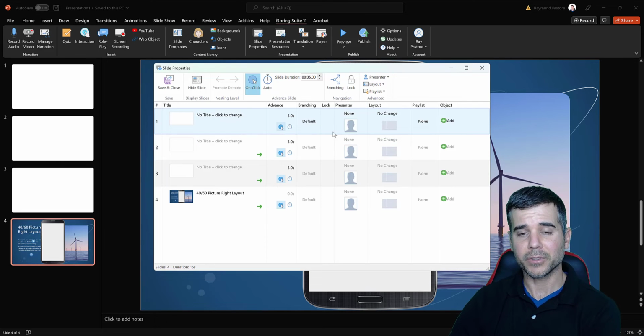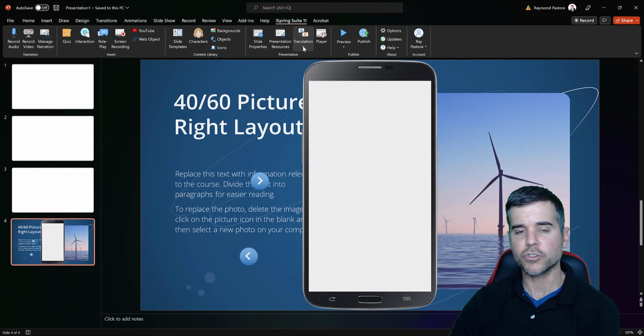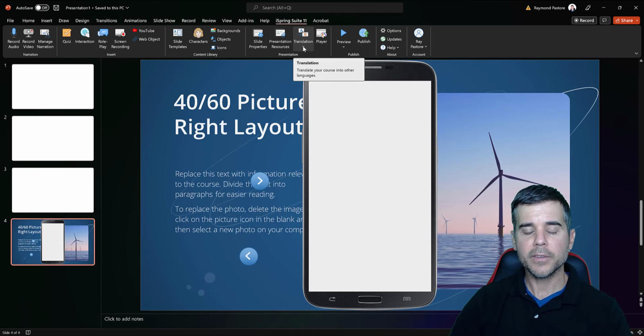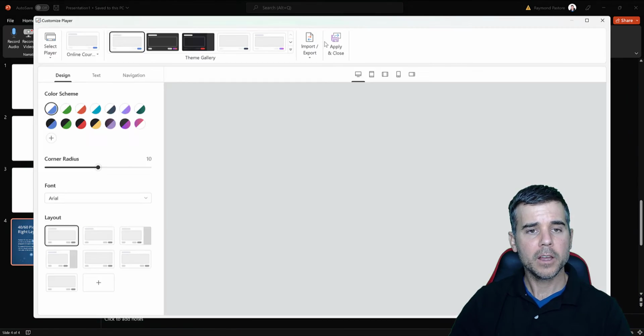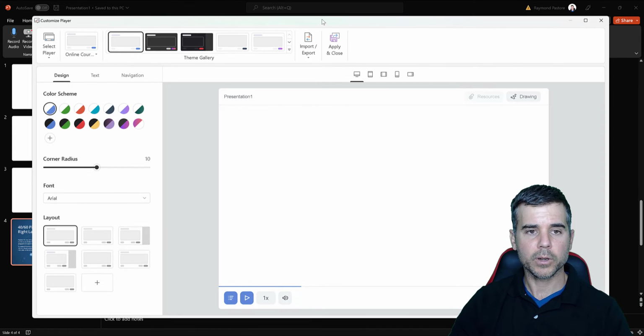But these are my basic presenter options. There are options for translator and stuff if you were to have other language learners. Now, we get to the player, which is super important because it's the player. This is the skin, what it's going to look like.